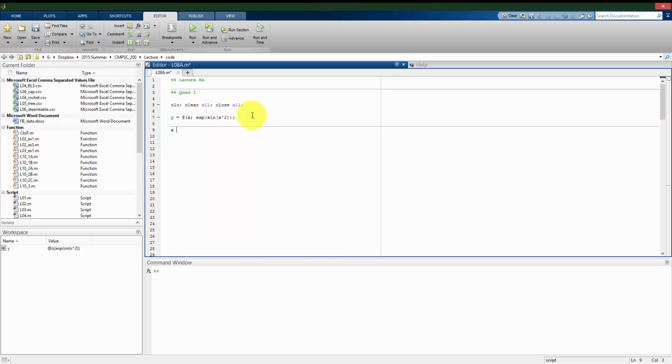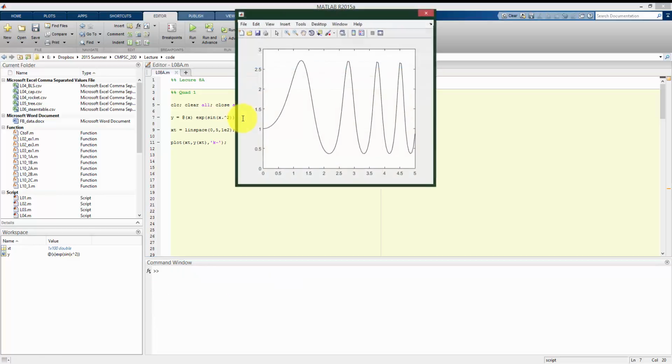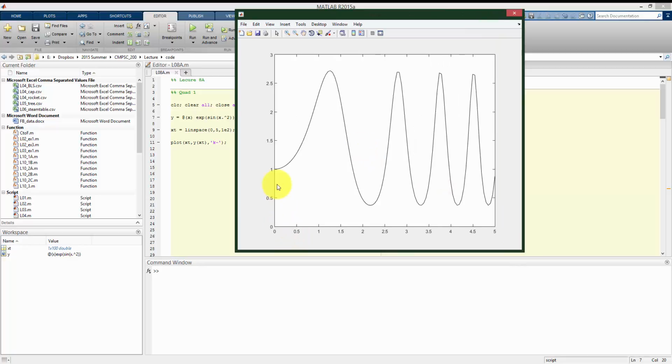I'll define xt here from 0 to 5, so we can take a look at what the function looks like. So I can plot xt, y of xt, and we see we get an error here, but that's because I'm trying to use a vector in here, and it's not defined for use in the vector because I didn't include that dot. So now it does work properly. So this is our function plotted from 0 to 5.